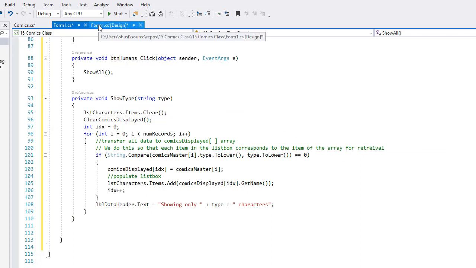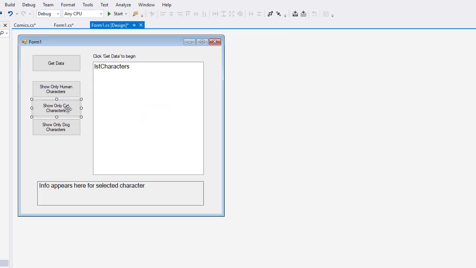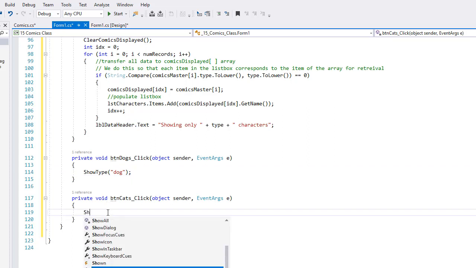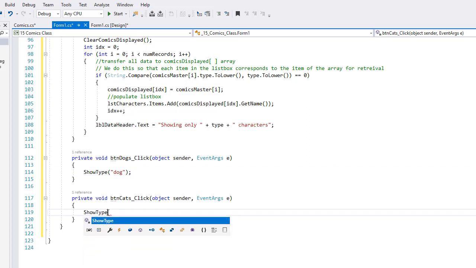And we're going to do that with the other two buttons. I'm going to go back to my design, and I'm simply going to select both the show only cat and show only dog, both of those buttons, and if I double click, it'll create stubs for each of those. And here we'll simply call showType, and we're going to pass it dog. And then this one will be showType, and we'll pass it cat.